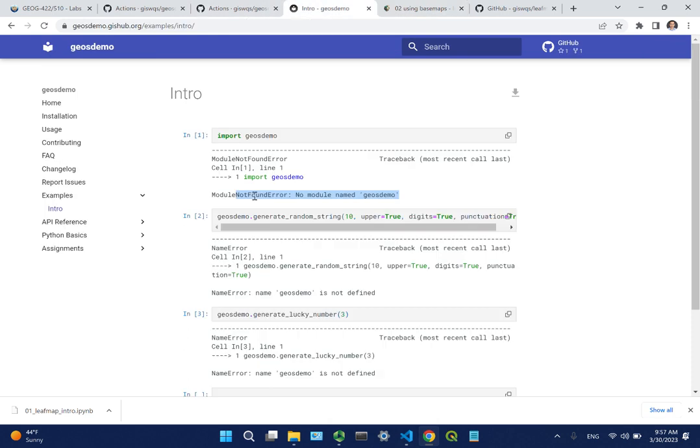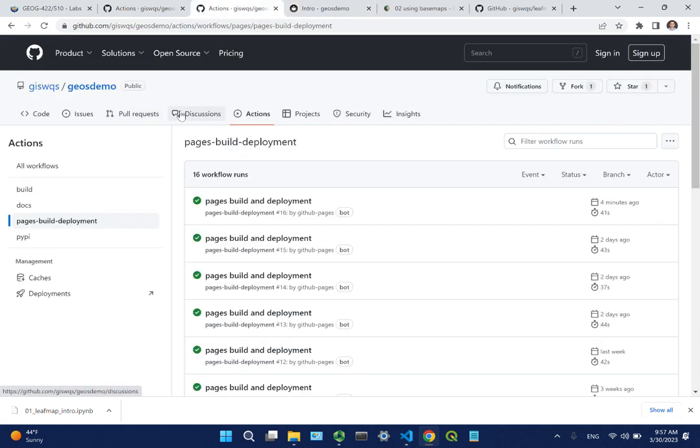As you see from here, import GOS demo and then blah blah. It says no module named this one. The reason for that is when you are building the website, you need to make sure that the virtual computer actually installs the package. Otherwise, it's not going to work. And I'm going to show you exactly where you look for that information.